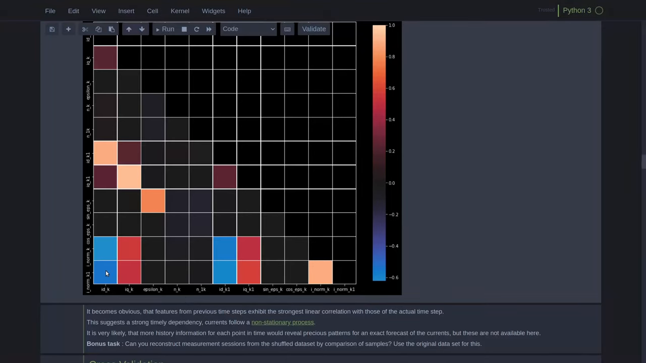Which helps us maybe to predict next time steps of the currents more easily with what we have at each point in time. There is a bonus task here asking to reconstruct complete time series from the data set. This will be particularly interesting because we see that the quantities, the currents, are strongly dependent on each other from one time step to the next. So if we would have more history at each point in time than just one sample from the last time step, then we might have even better predictors for the upcoming currents, so better regressors for our prediction task later.